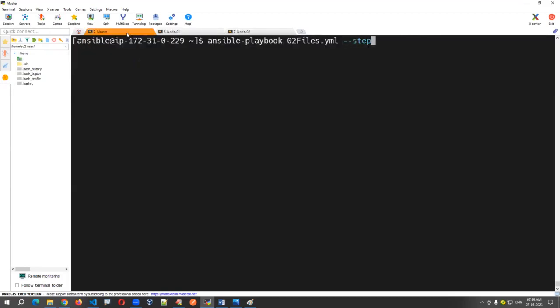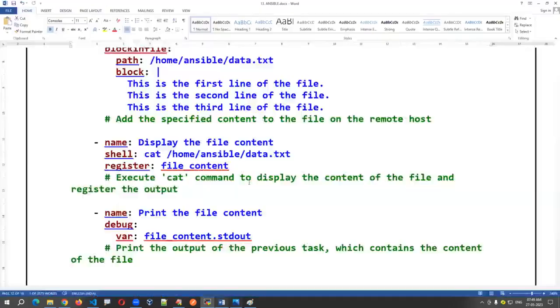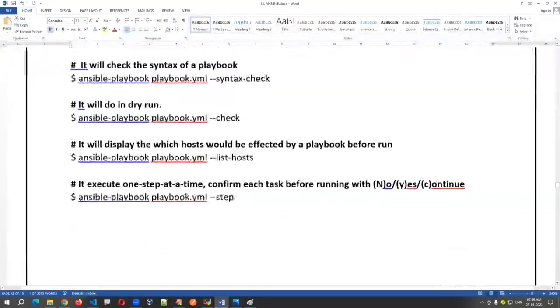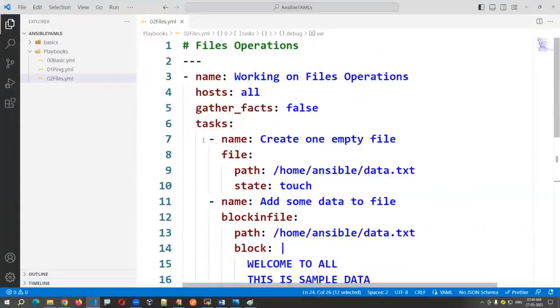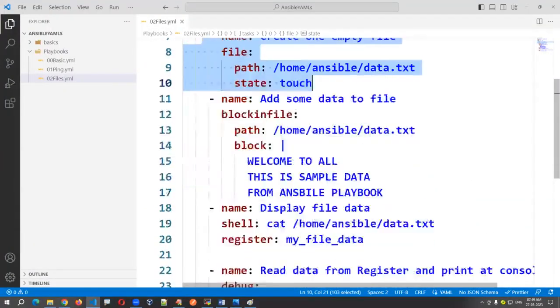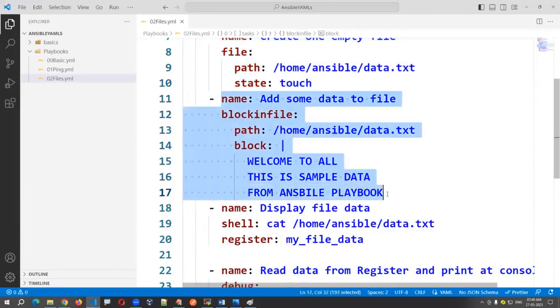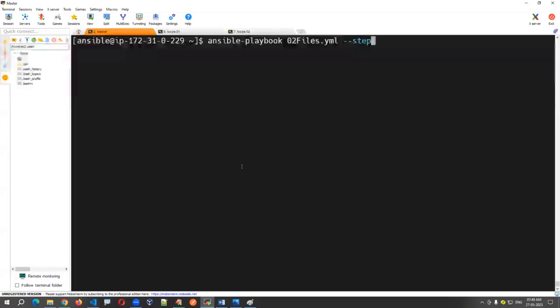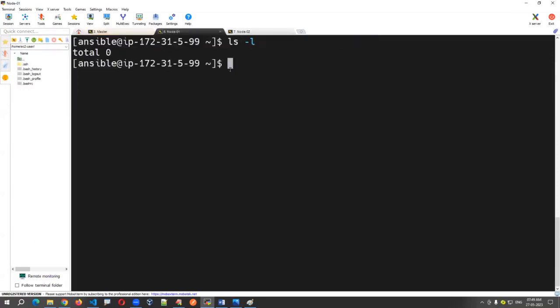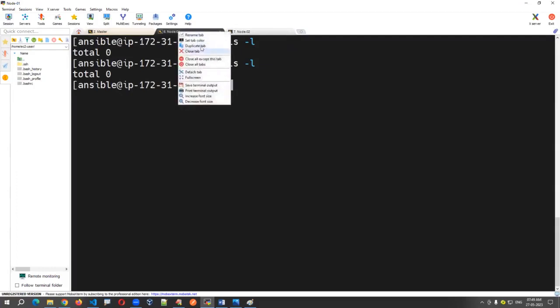Hyphen step. Look at this step. Let me execute the first step. Let us see what will happen. Second step, let us see what will happen. Third step, of course, is actually doing nothing. And the fourth step, I can execute step by step. Before entering this step, look at ls -l. There is no file in the managed nodes.